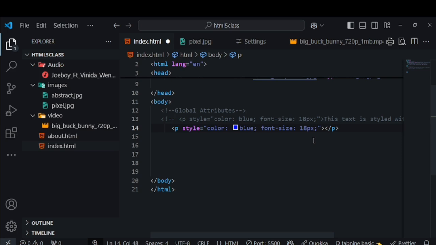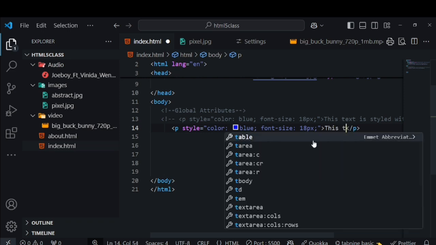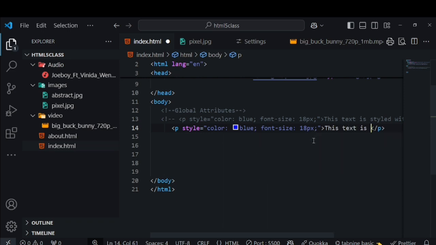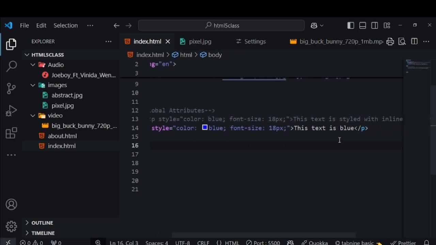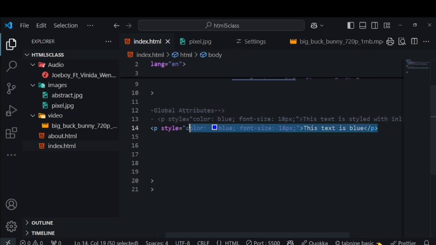So just follow the syntax, try to write it down, and follow it exactly how it is, and you should be able to get it. So this is exactly how it is. We're just going to check how this looks when we give this style attribute to our text. So let's see how it looks. This text is blue.